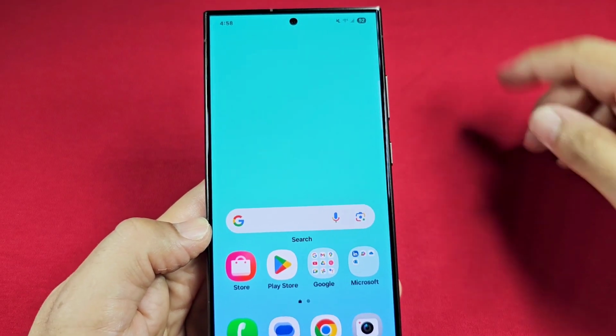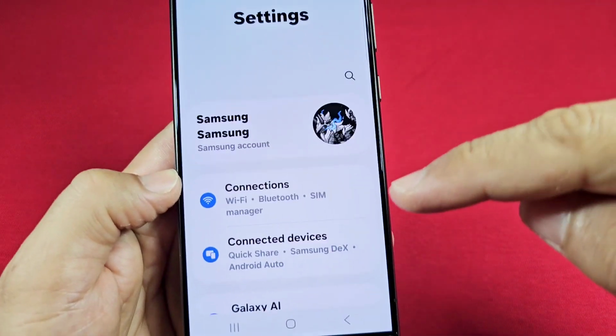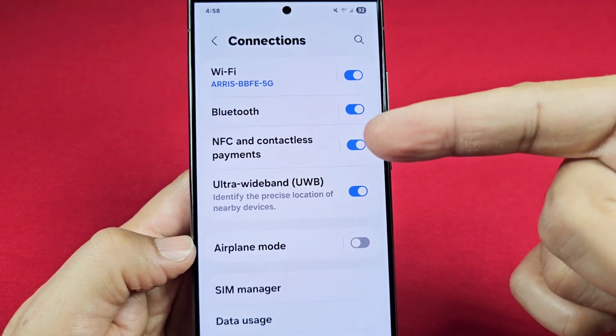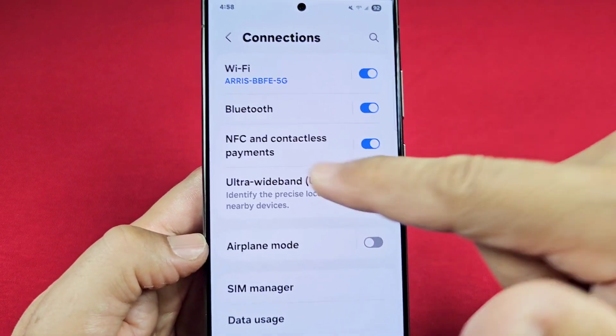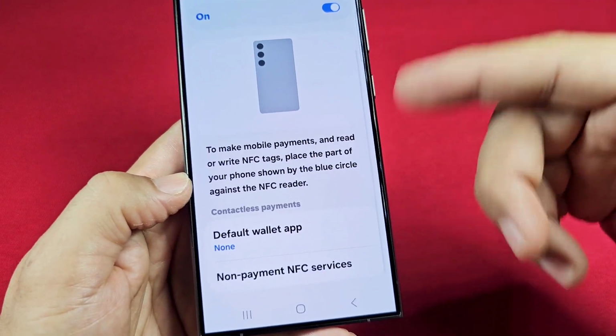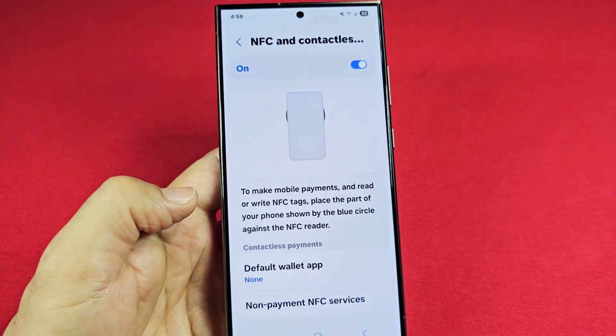So to see if your phone has it, just go into the quick access, tap on the settings toggle right here, then go to where it says connections right here. And once you're here, you'll see NFC and contactless payments. You can turn it on from here or go into it and turn it on from there, and you can make changes or apply NFC to what you want it to work for. So that's one way of doing it.